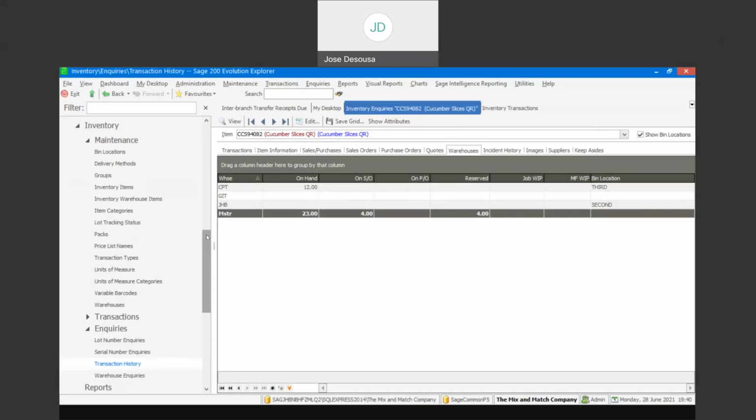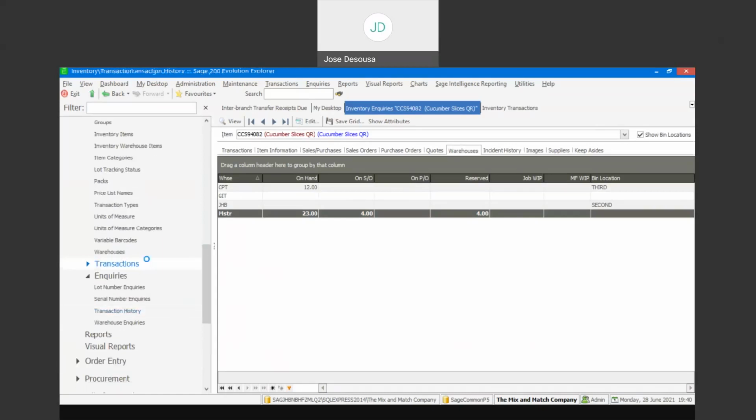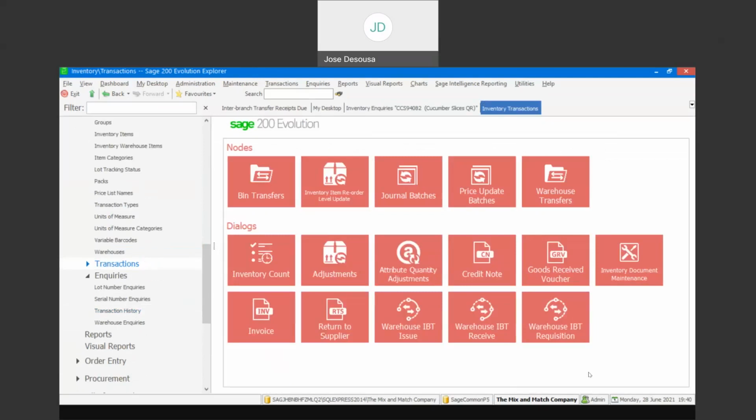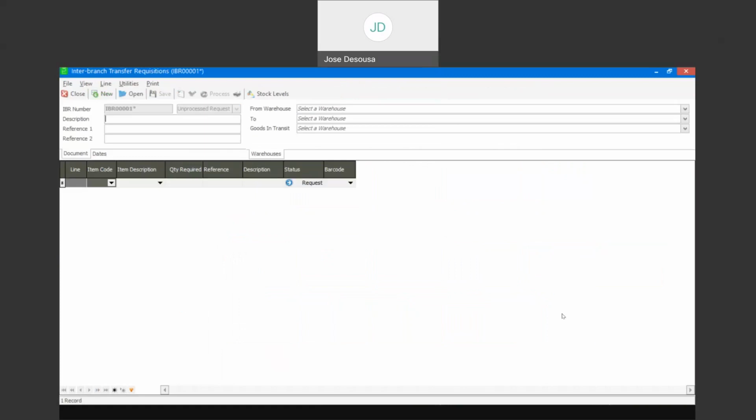The branches will then obviously view their stock quantities and then request stock from the head office via an IBT requisition. So if I go to my transactions under inventory, I've got a warehouse IBT requisition. So at this point, we're going to have, for example, a branch or one of the warehouses now request stock from the head office. So once again, I've got an IBT requisition number. It's currently marked as an unprocessed request. I can simply go add a description and a reference there.